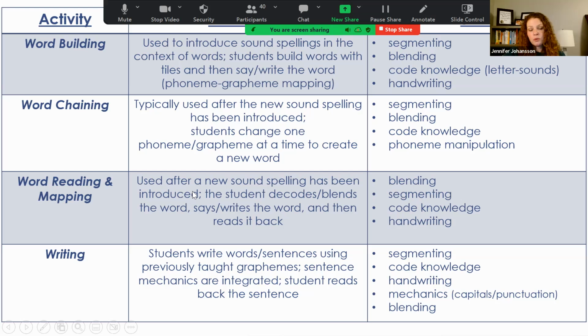Then we have word reading and mapping. That's something you would do after the student has had some exposure, and the student is going to decode and blend the word. Then they're going to map it, and then read it back. So again, you're blending, you're segmenting, code knowledge, handwriting, all in the same activity.